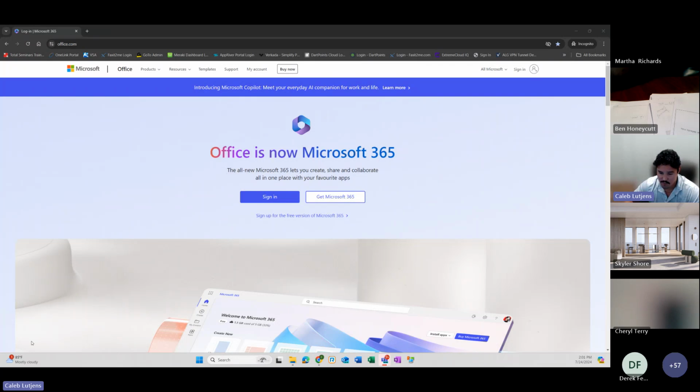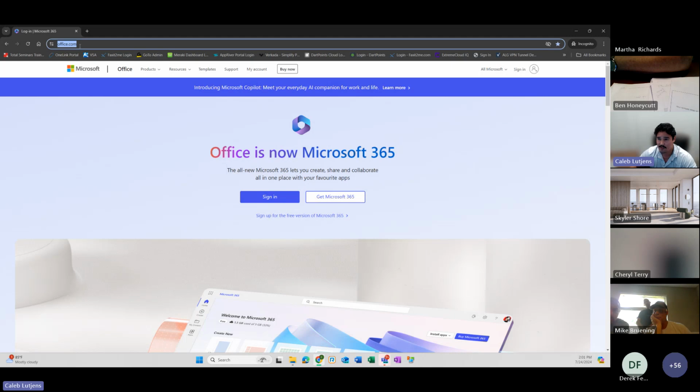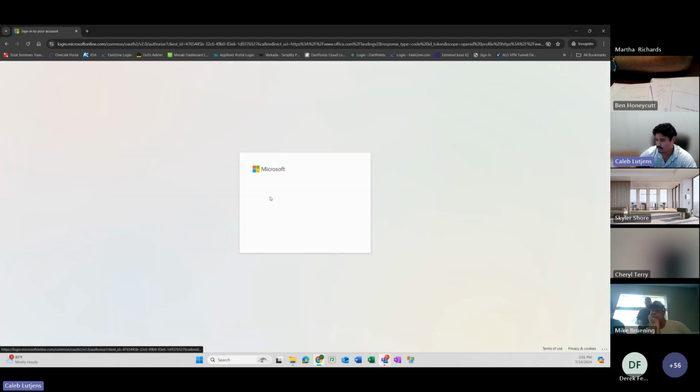At 4 o'clock today is whenever this will be available to do. So you can't do it right now, but at 4 o'clock, you'll be able to do this. All right, so you're going to go to office.com on any browser. So office.com, just note that down. And it should bring you to Office 365's sign-in page. All right, go hit sign in.